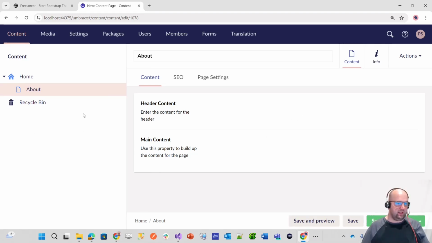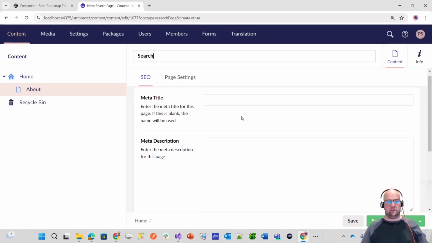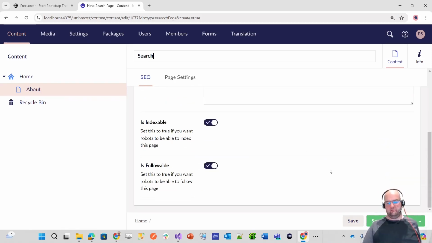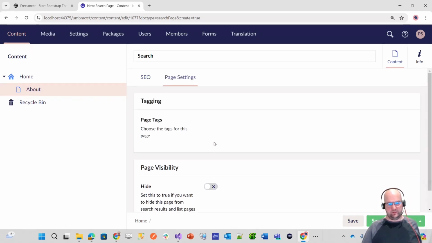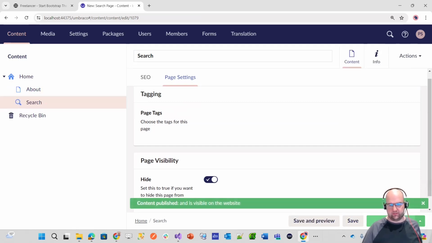So we've created that home and about, and then we just want the search page now. So if we just put in that search, and we do have the meta description and title and things like that. So the search page, is there any point in that being indexable and followable? And is there any point in showing it in the list of search results? Probably not. So I'm just going to save and publish this.